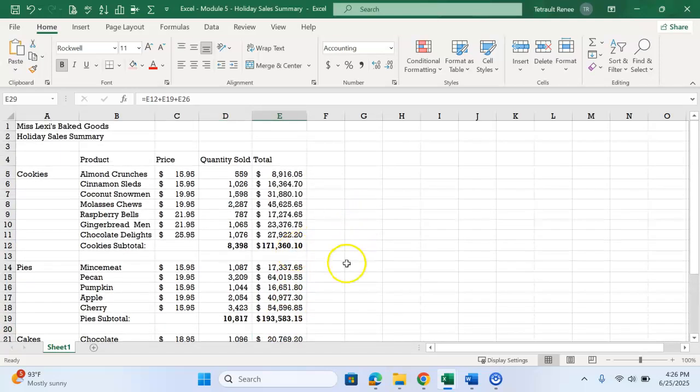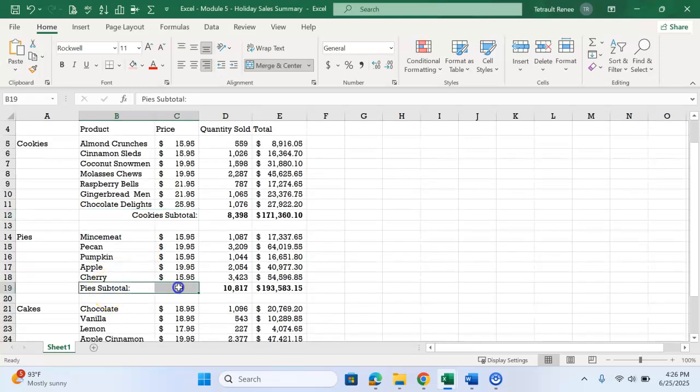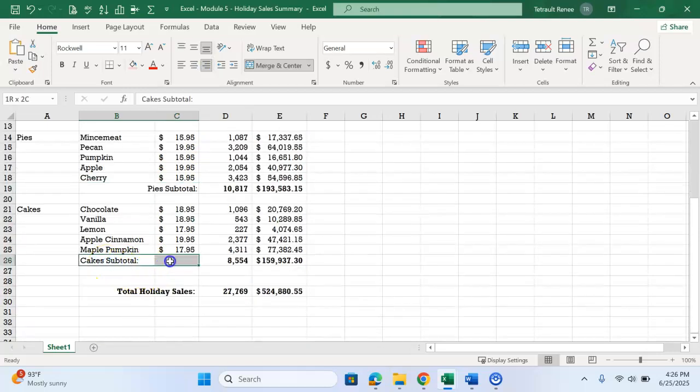So all that's left now is to do some formatting. Again, you're welcome to select anything you like for cell styles, but I'm going to show you a couple of things. The first thing I'm going to do is select cookies, because right now these are 2 separate cells. I'm going to select both of those, merge them together, and right align. And I'll do the same thing for pie subtotal, merge and center and right align, and the same thing for cakes. And it's the same for total sales. So I'll select those two, merge and center and right align.